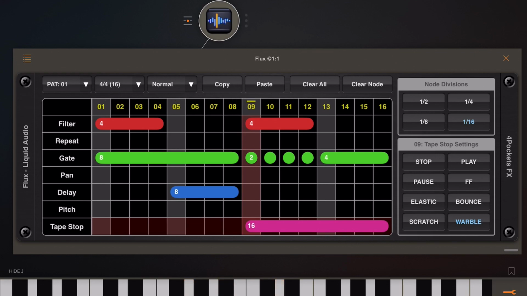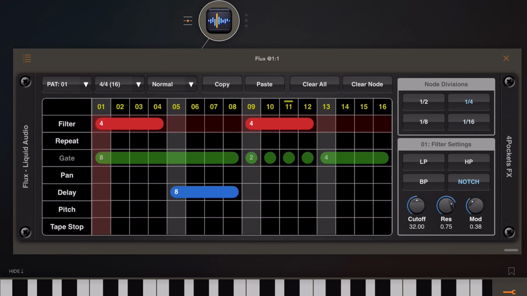Double tap on a node to remove it, and if you tap on the actual name of the effect, you mute the effect, so you can have a listen to how it sounds without the gate enabled. Simply tap on a node to adjust its parameters. In this case I'm going to adjust the divisions on the filter effect. That adjusts the modulation speed, and I'll turn the modulation speed up to 4.